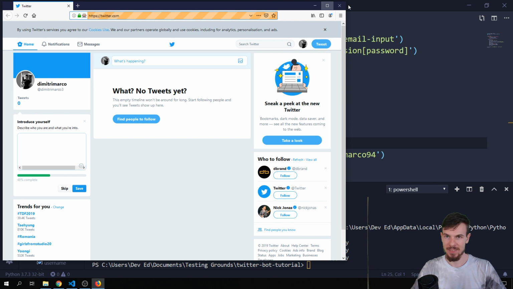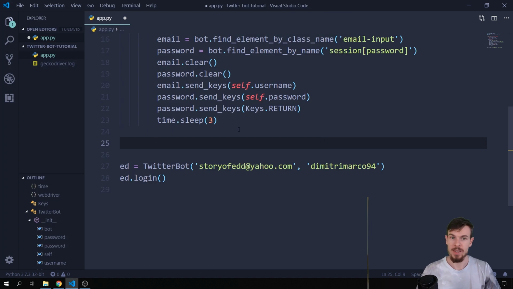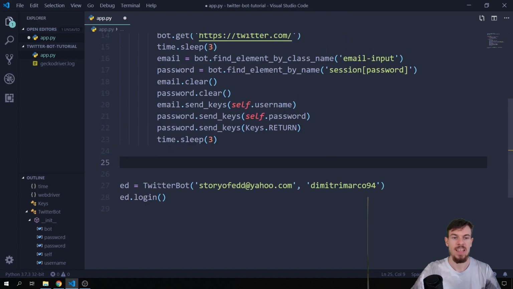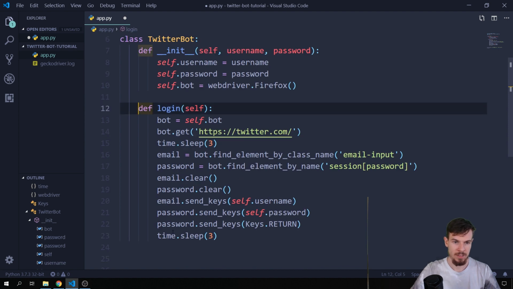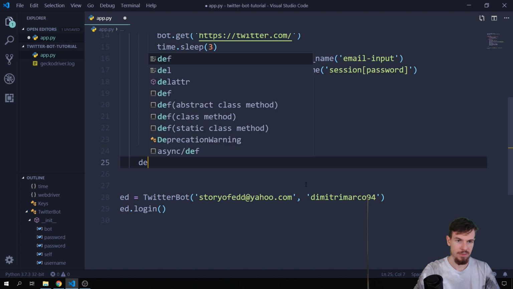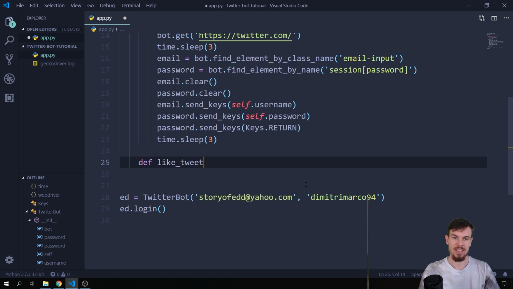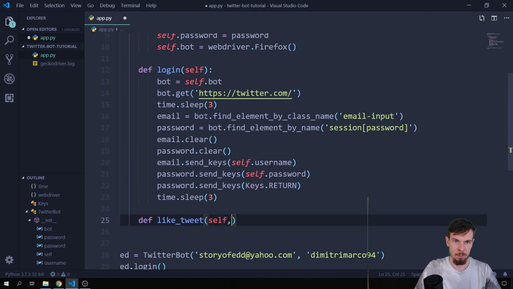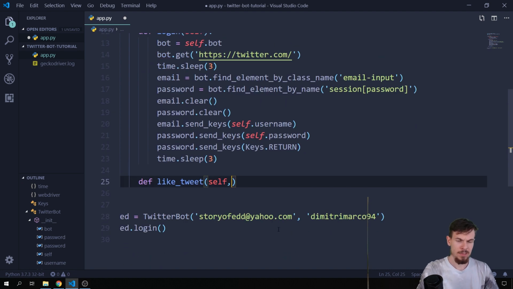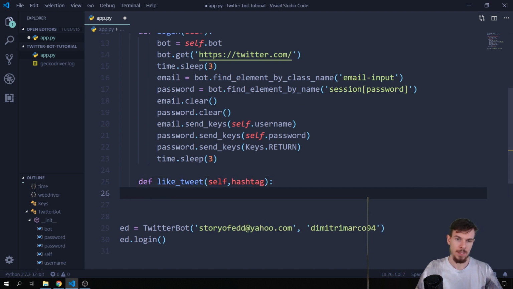and do the rest. Okay, so what we can do is we have this login, and now that we logged in, we can just create another function here. So let's go here, and we can say def. And this is gonna be like tweets or something like that, like tweet. All right, I'm gonna pass in self again because we're gonna use the bot. And I'm also gonna pass in hashtags so you guys can easily change the hashtag if you want. At the end here, you can just manually add it when we call this function.